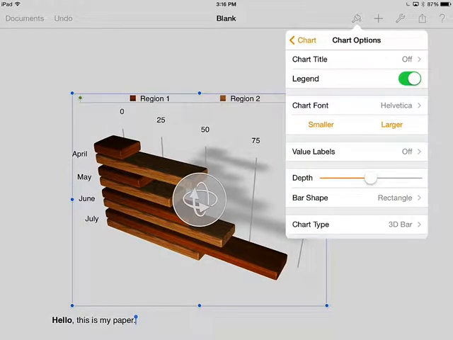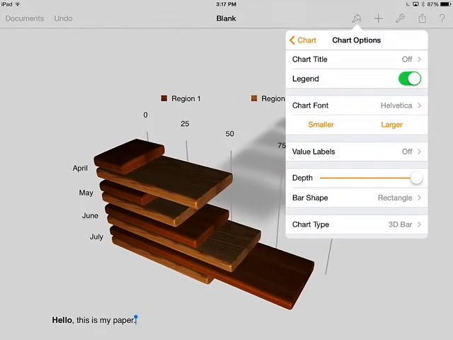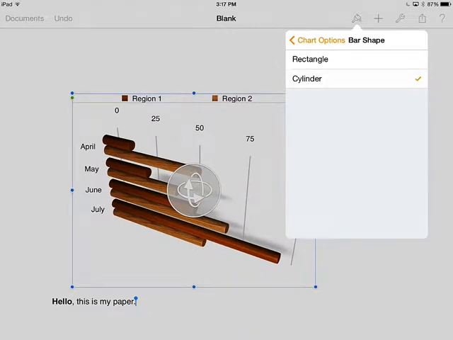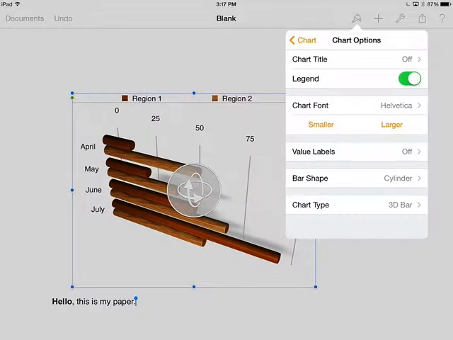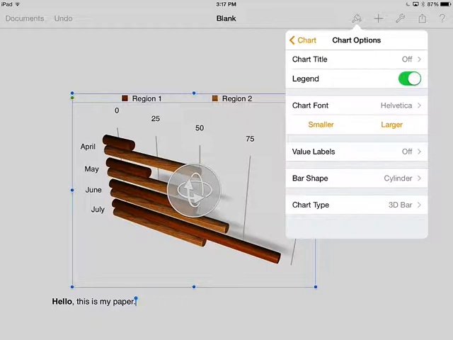I could go to chart options, where I have some more control. I could add a chart title, I could add a legend to it, which is currently being shown. I could change the font and the font size. I could add value labels. I could change the depth, so I can make those wood blocks look wider. I could change the bar shape, so instead of rectangular, I can make it cylindrical. I could also change the chart type from here, as long as I have my data in place. So you really have a lot of options there for what your chart looks like.